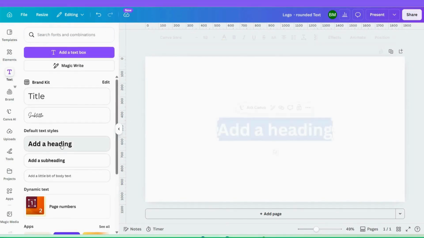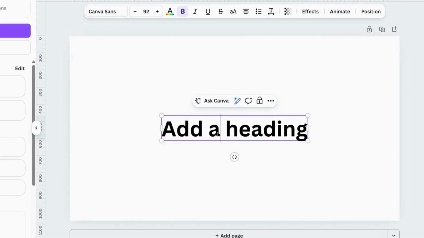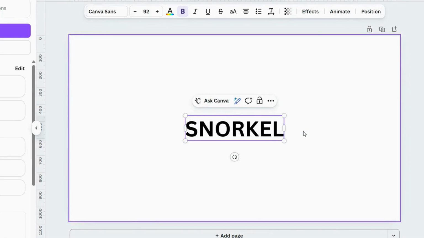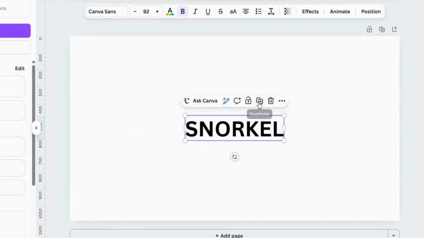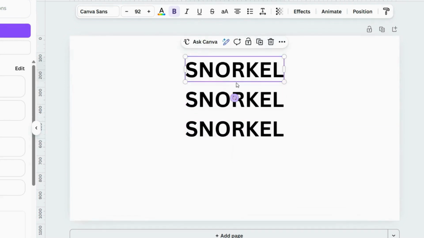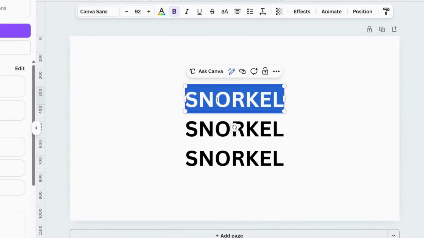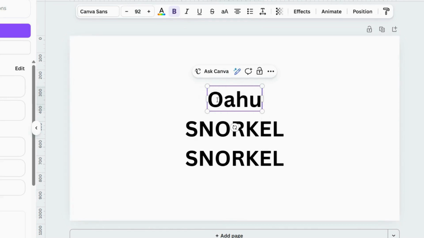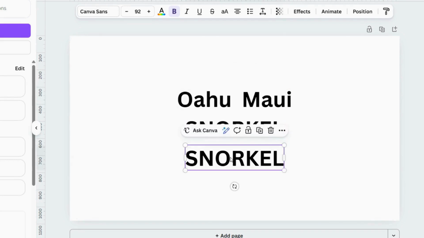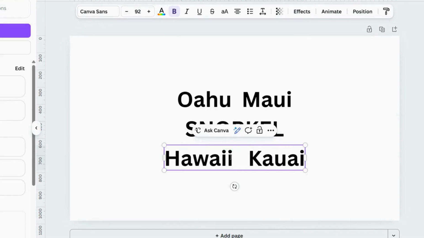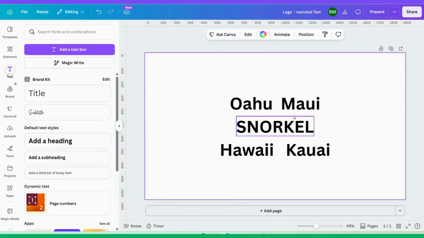Let's start by getting our three headers in here. We'll start with the snorkel. All right, I'm going to duplicate this, put one on top, duplicate it again, put one on bottom. All right, and on top we had Oahu. I'm going to make that lowercase, and Maui. And on the bottom we had the larger names, Hawaii. Put a couple spaces in between, and Kauai. Okay, now we got our basic text on here.